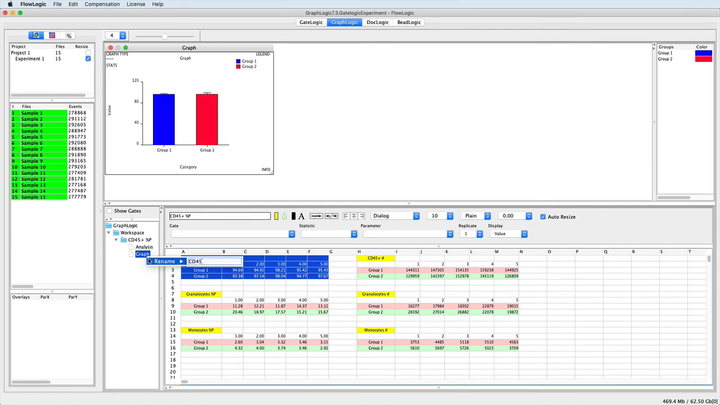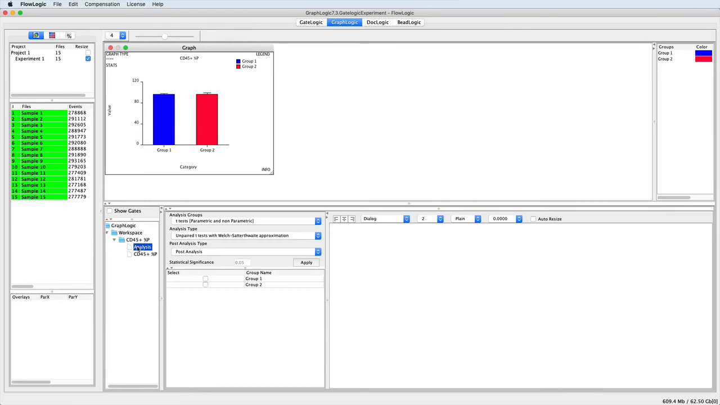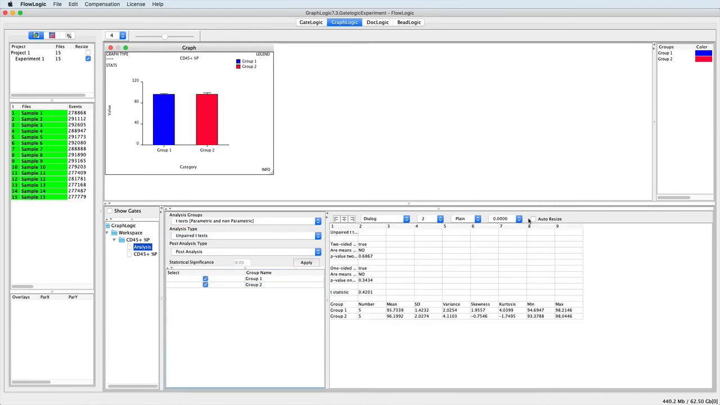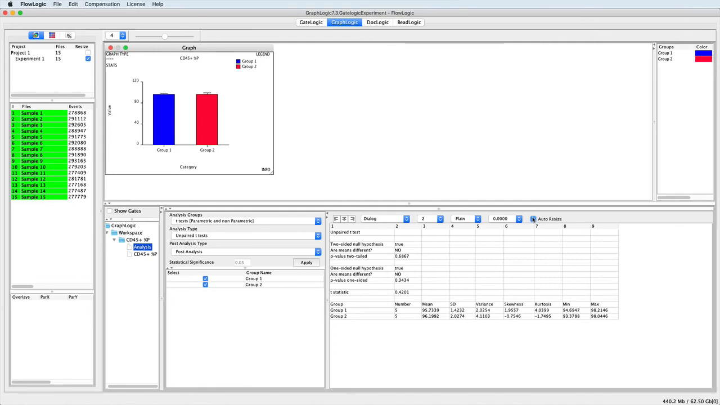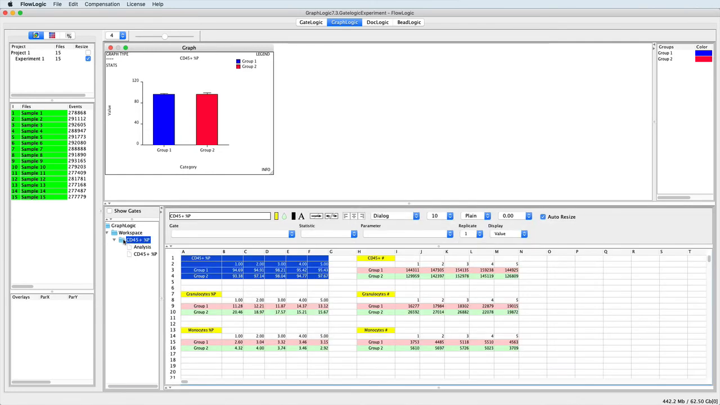To perform a statistical test, click on the Analysis tab under the Table folder. Click the groups to analyze and choose the type of test from the drop-down menus, and the result will be displayed in the window to the right. And at any stage, click on the Table folder to view the data table contributing to that particular graph.